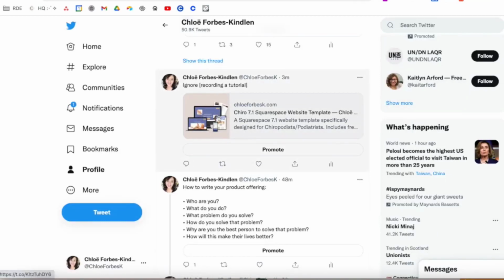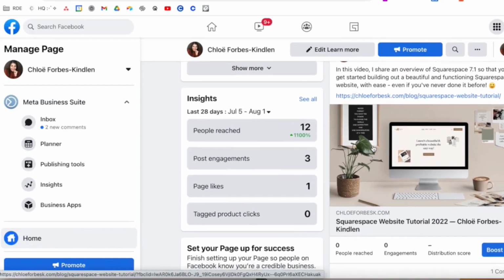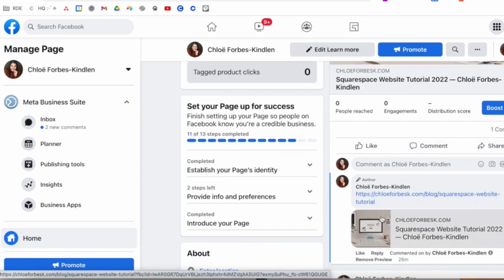Now there's another thing I want to draw your attention to, and that's the sizing of this image. What size should we be uploading? Well, this is a square. It looks fine on Twitter, but if we go to Facebook here, and I've just shared another link, you'll see that this is a different size, and if I post in the comments, it's back to being a square.